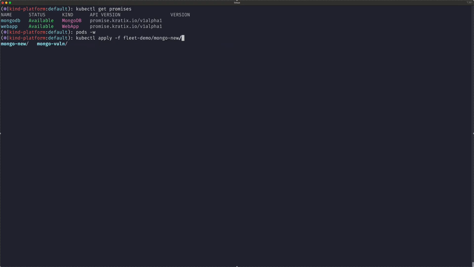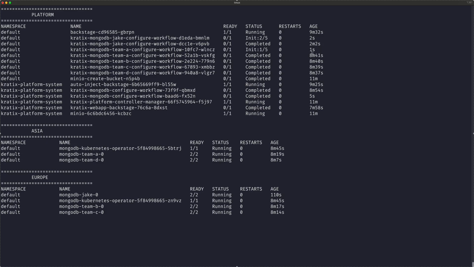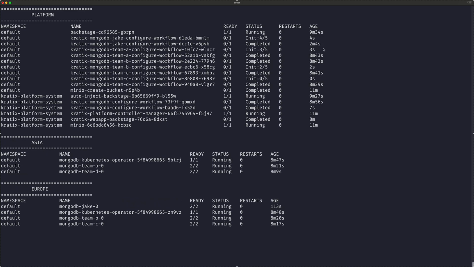If I apply this updated version of the promise, what Kratix is going to do is detect, hey, the promise definition has changed. I need to re-reconcile all of the requests that exist. And what does that mean? It means rerunning the workflow for every single request on my platform.